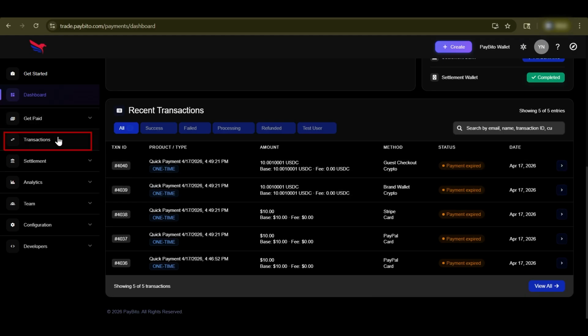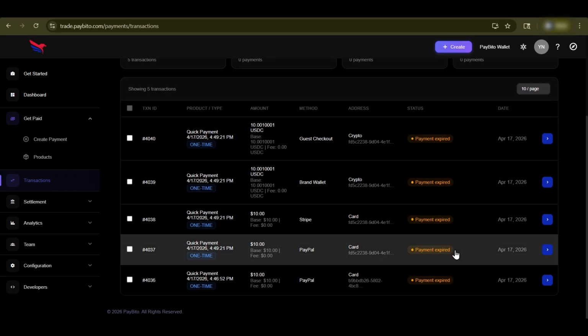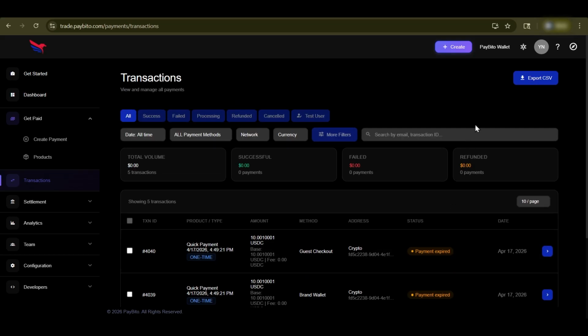Let's move on to the Transaction section. Here, you can view and manage all payments. You can see your total transaction volume, successful transactions, failed transactions, and refunded transactions. All your transactions are listed here. You can export a CSV file using this button.